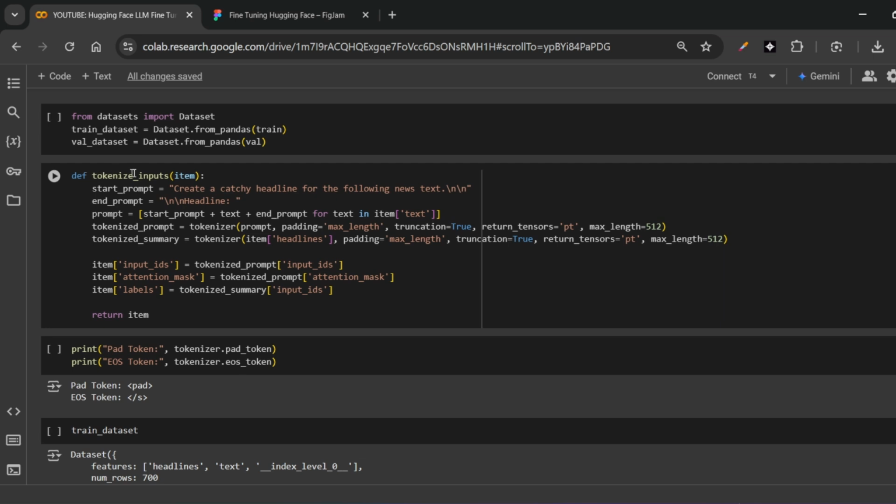I made a little function here, tokenize inputs, and what it does is it creates a prompt. It runs every row in our training data set against that prompt, and then tokenizes basically the result. And also we're going to tokenize the headline. So remember, we have a text headline, we have a text feature, and we have a headline feature. And that's what we're going to do.